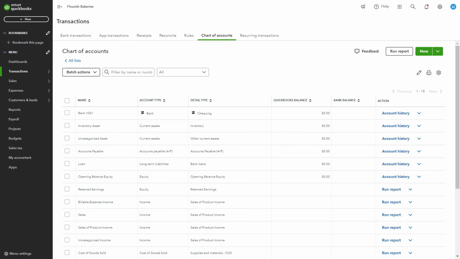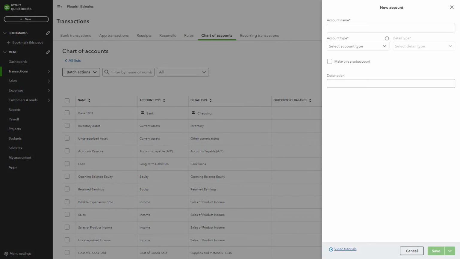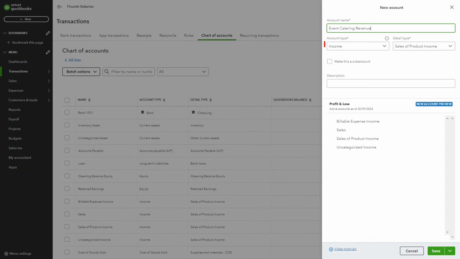Under this, you could set up sub-accounts like weddings, corporate events, and private parties to gain more detailed insights into your business performance. To do this, click New at the top right of the Chart of Accounts page. Choose the account type, which would be income in this example.